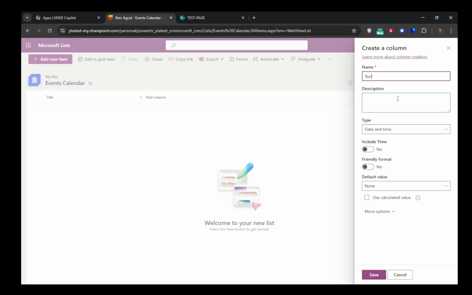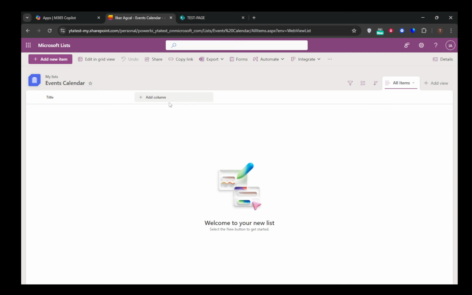After setting up the columns, go ahead and add some items, which are essentially your test events. Include a few dates to help you visualize how they will appear once you've switched to calendar view. It's beneficial to have some sample items in place, as they offer a clear picture of the end result.